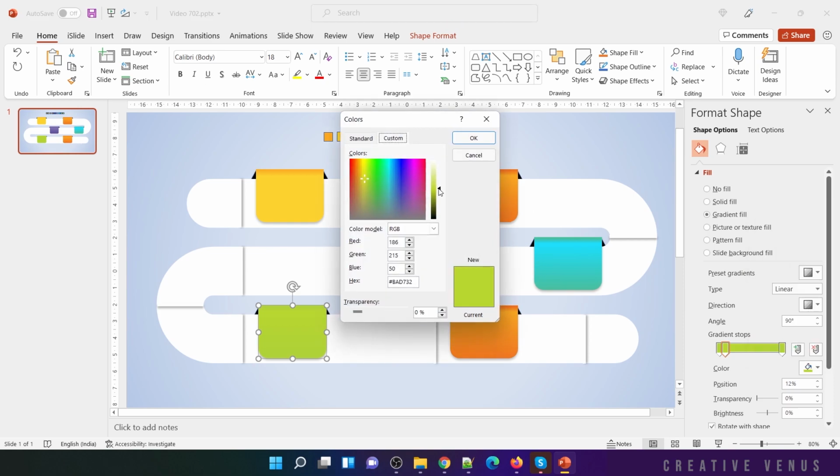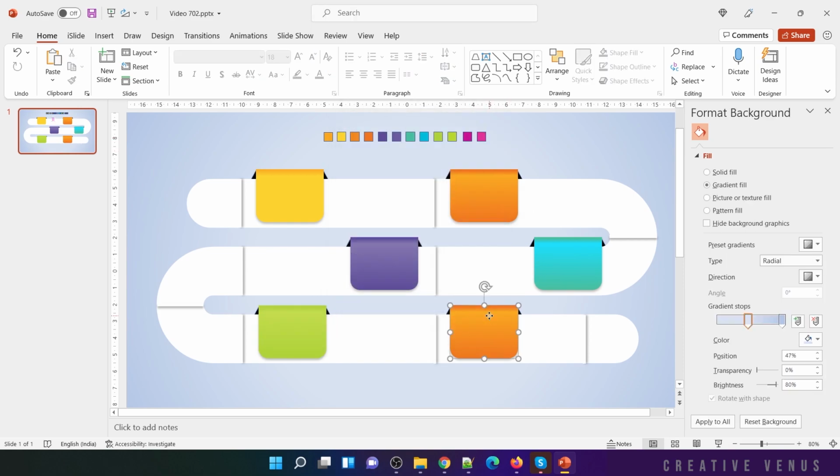So you can skip this part if you know how to fill the gradient, and you can move to the next step.